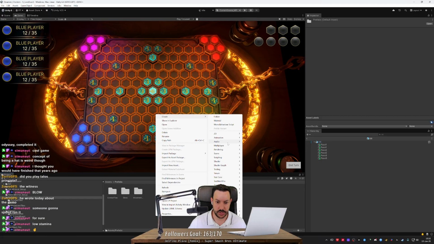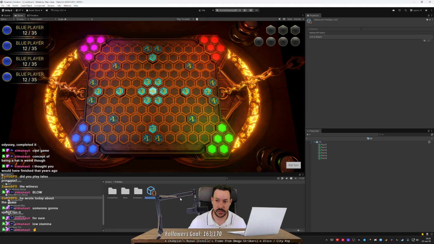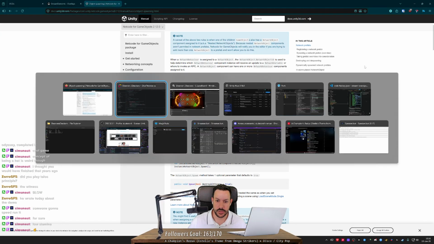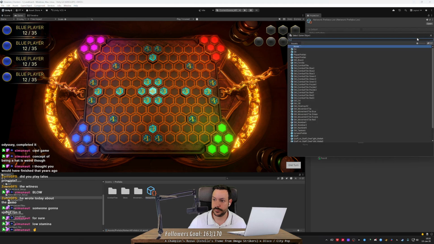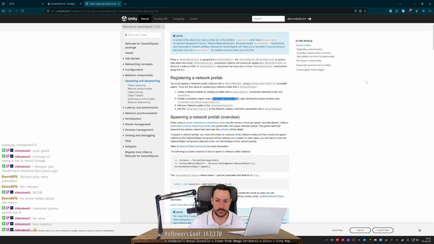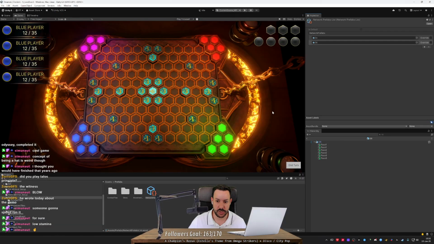Network, multiplayer. Hold on. Network prefabs list. Add your network prefab to the list. D4, D6. Add the network prefabs list to the network's prefabs list as associated with a network manager.